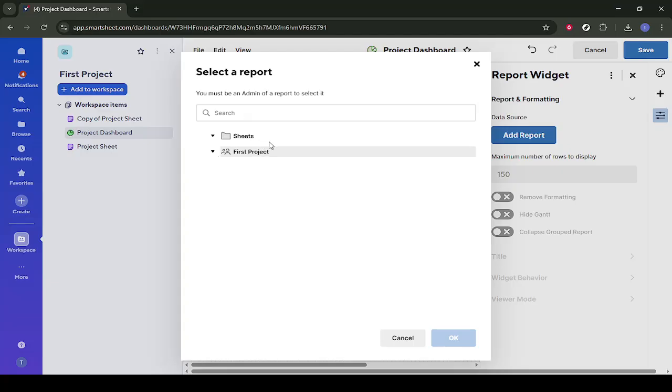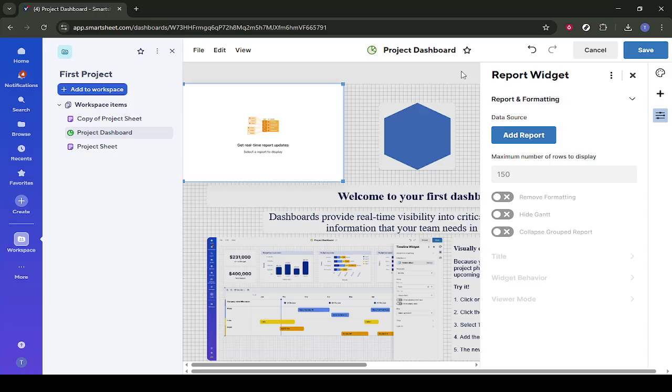Take a moment to confirm that this is the report you actually want on your dashboard, since this is what your viewers will see every time they open the dashboard. Once First Project is selected, click on OK to confirm your choice. Smartsheet will then add the report widget to your dashboard. From there, you can resize and position it as needed, and your Gantt view will be available whenever that report supports it.